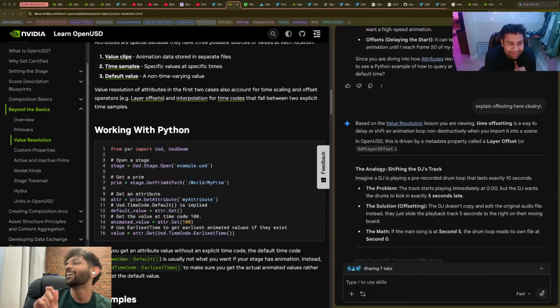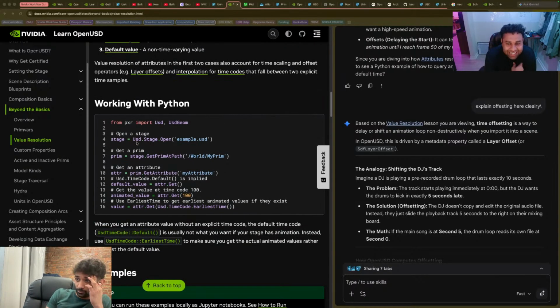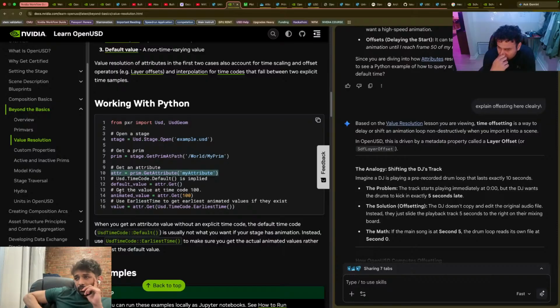Okay, working with Python. We have a stage, then we are creating a prim on that stage, and then we are getting an attribute. We are assuming there is an attribute named my attribute in the prim. We are getting that, and then we are getting the default value of that attribute using dot get, and then we are getting the value of the attribute at time code 100, right?